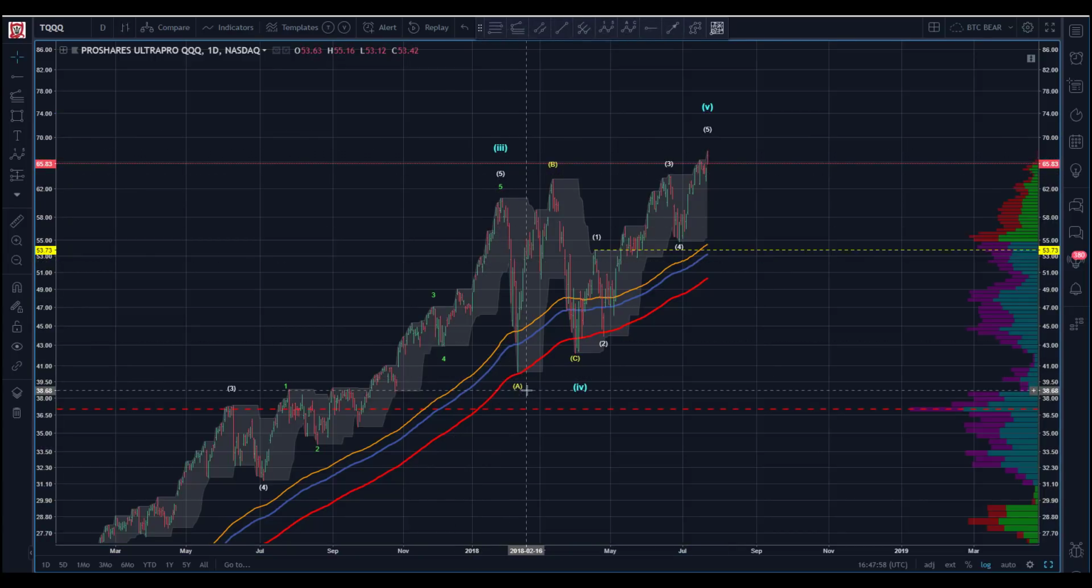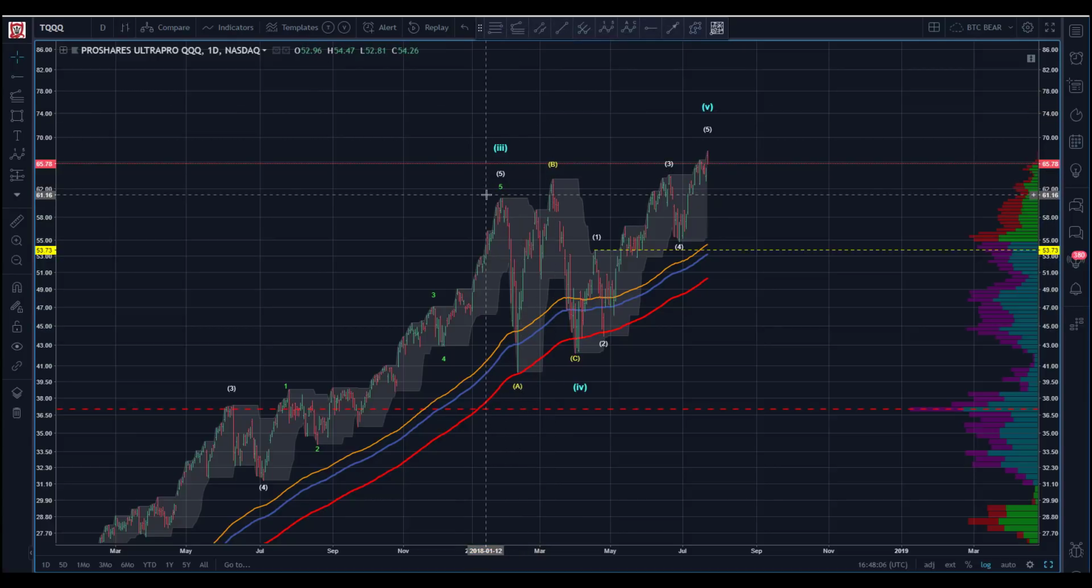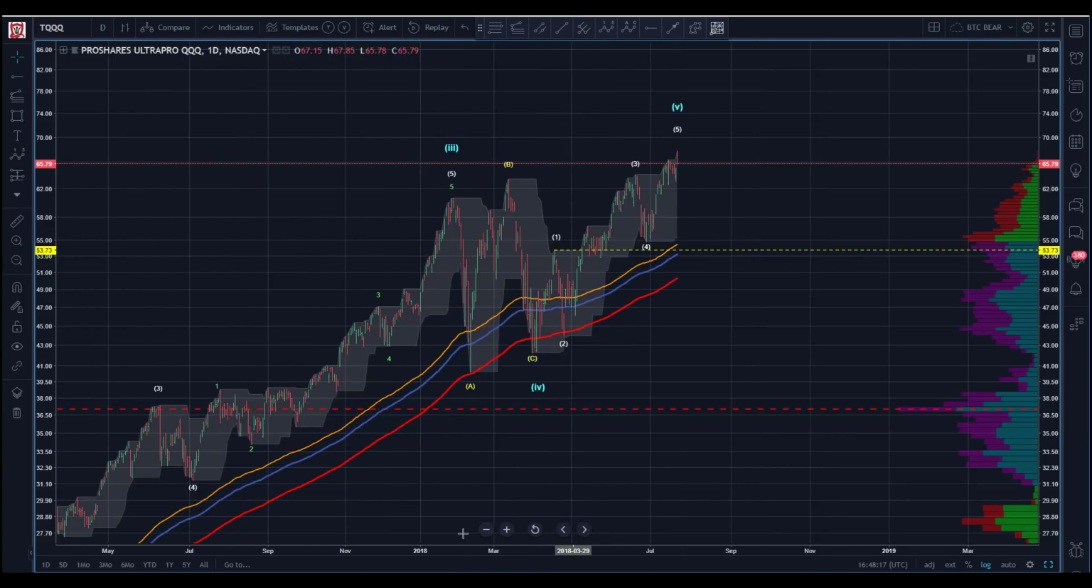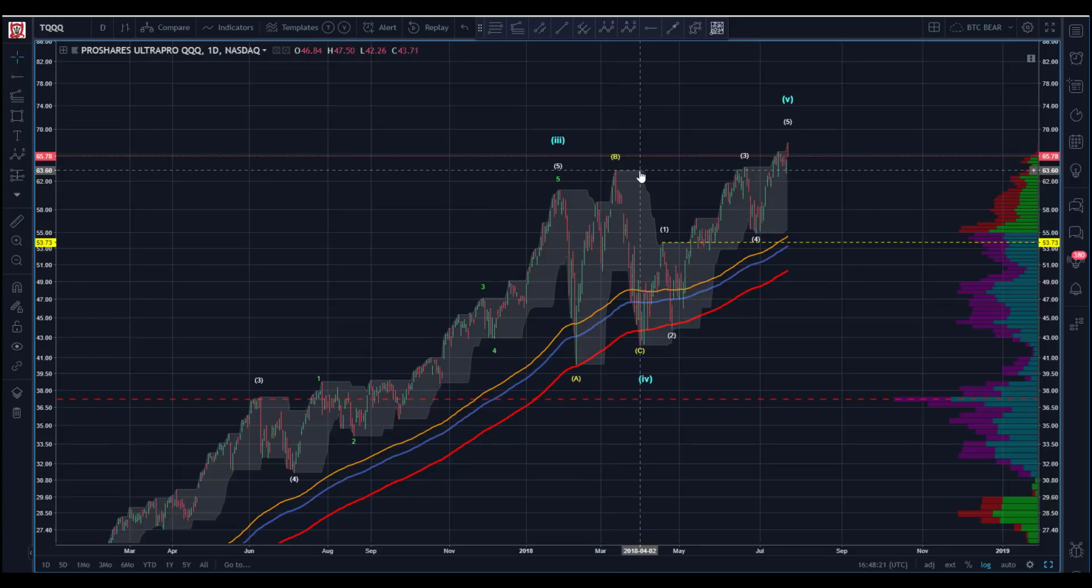Then we rip down here, we get our A wave, and then we get this 3-wave structure that takes us into what I propose is the B wave, going beyond this pivot. So we have an expanded flat, a B wave that's gone past this pivot, and then we rip down in 7. A couple of reasons to consider this. Just eyeballing that, do you want to guess what I'm about to show you?